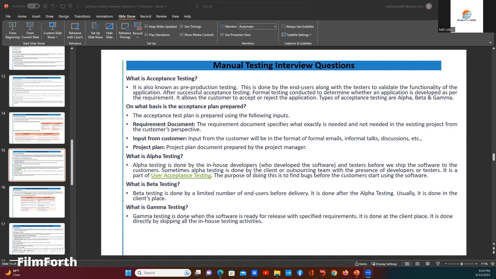So smoke testing is part of the basic testing, whereas sanity testing is part of the regression testing, because we call sanity testing a subset of the regression testing, right? So it's a part of the regression testing. Correct.